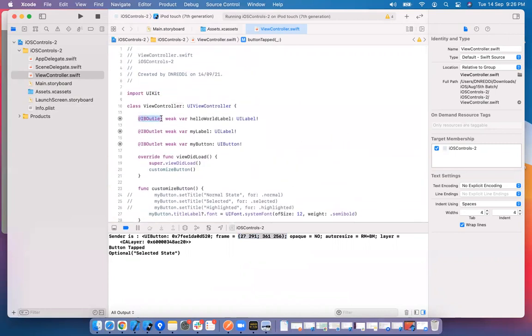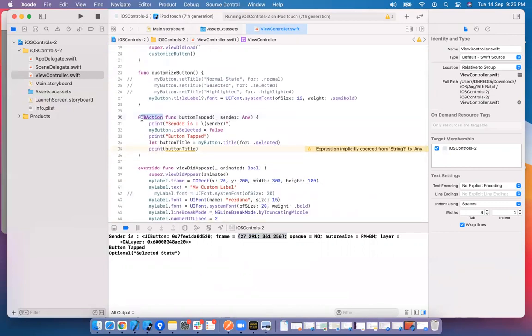IBOutlet is a keyword which is used to connect or hook up storyboard elements present in the UIControls class. The purpose of using an outlet is to hook up the storyboard elements into the UIControls class or to refer to the storyboard elements in the view controller. IBAction is to hook up the active components with a block of code. When the active component reacts, that block of code will be executed. This is about the button.